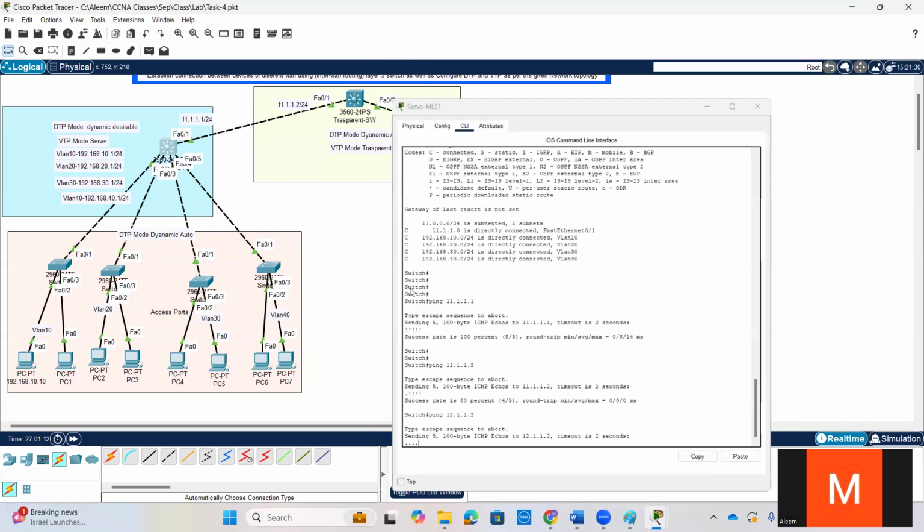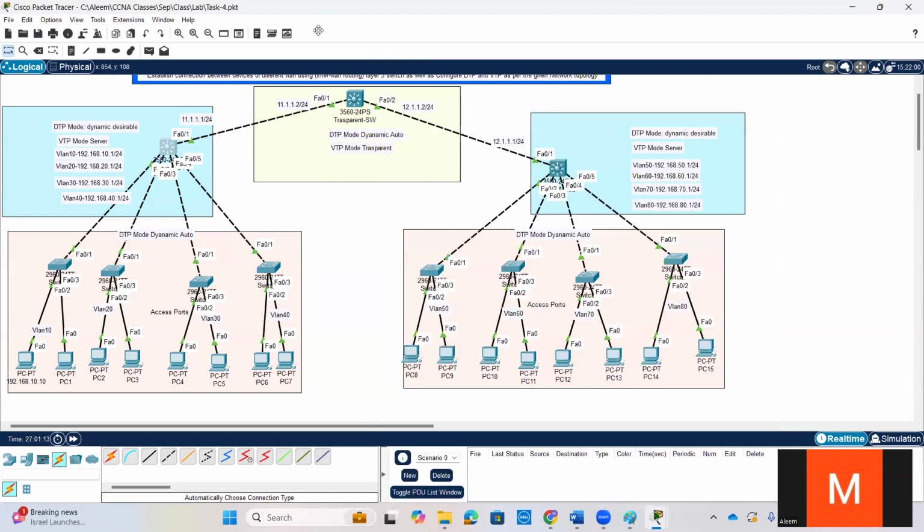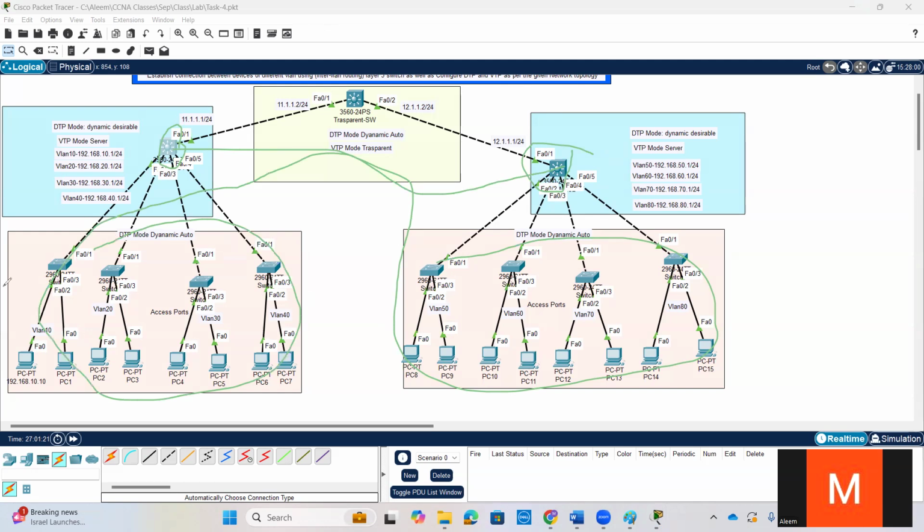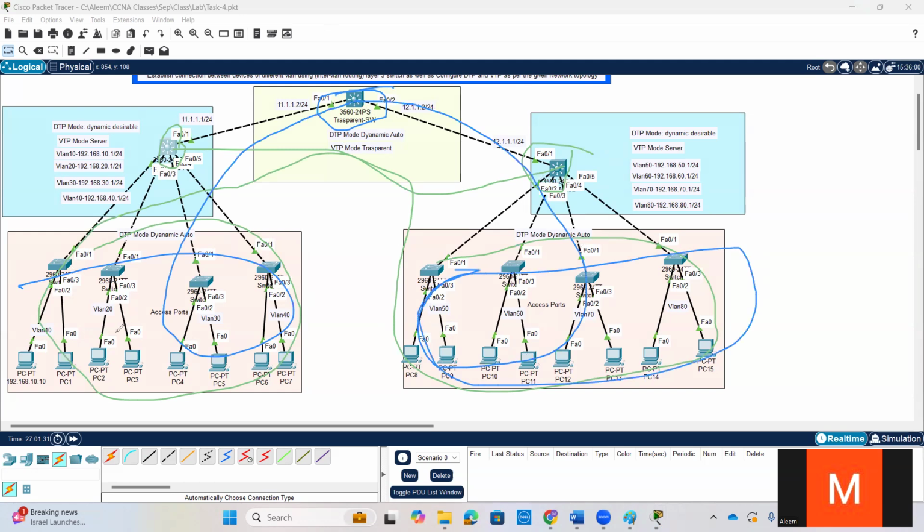So here, there is no reachability because this router doesn't have this routing information, and this router also doesn't have this routing information. This switch is a multi-layer switch, and that is the reason I am calling it a router. Don't confuse it. So this multi-layer switch also doesn't have this routing information. That is the reason we cannot ping from this PC to this PC, no communication happens. So we have to establish routing.